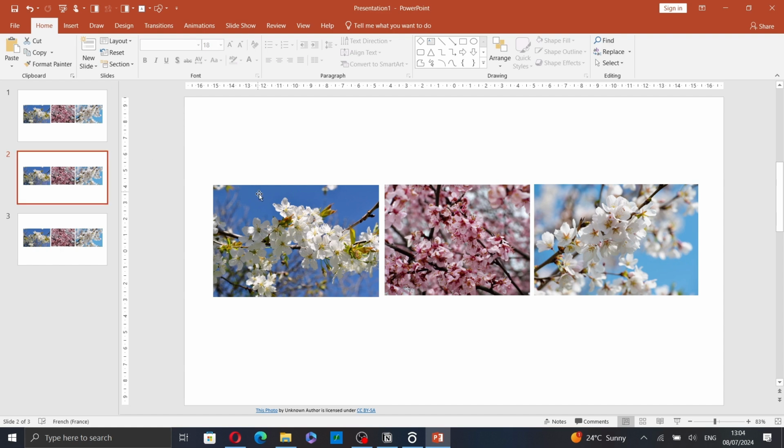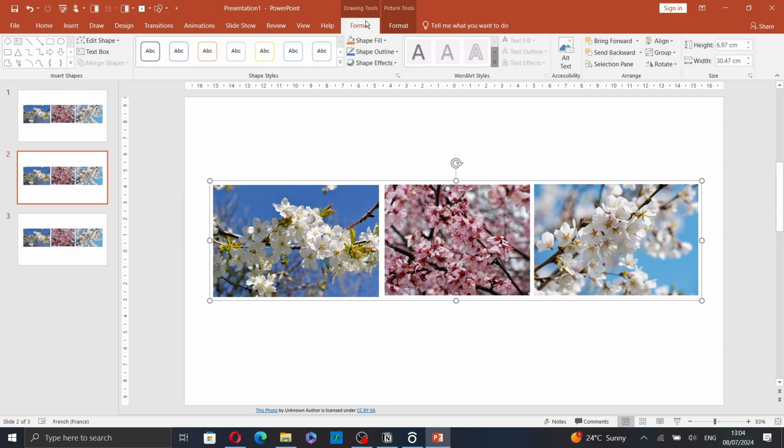The second way is to click on the grouped pictures, and here go to Format under Drawing Tools and go to Group and select Ungroup.